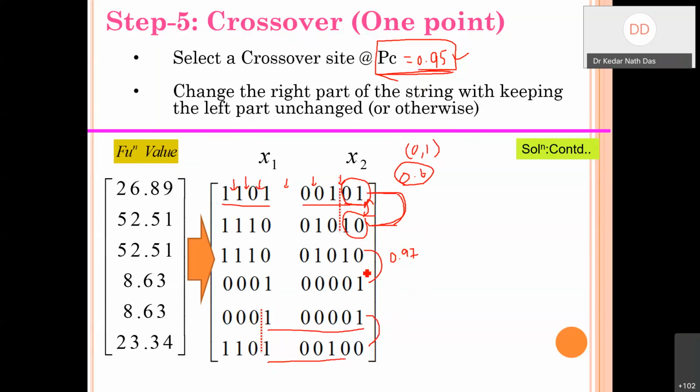Of course, in one point crossover, the rightmost part can be swapped, or we can keep the rightmost part fixed and the left part will be swapped, because we need to make an interchange of the characteristics among the parents. That is the main idea of crossover. The characteristics of the parents will be swapped to produce the offspring or children.